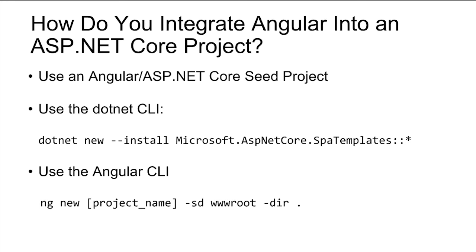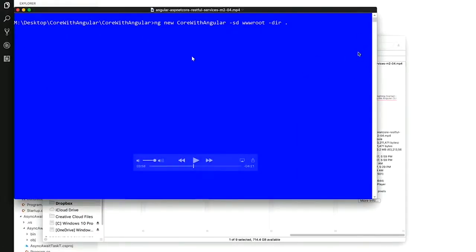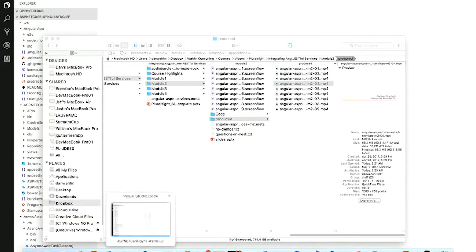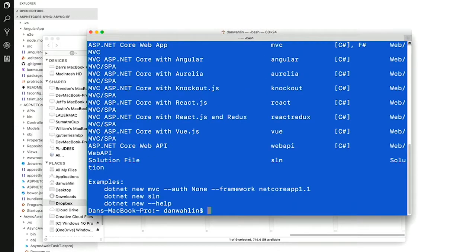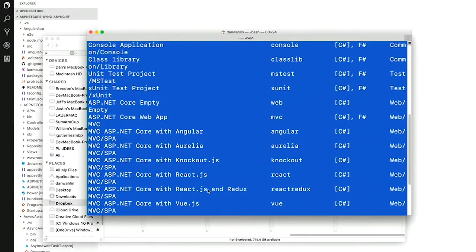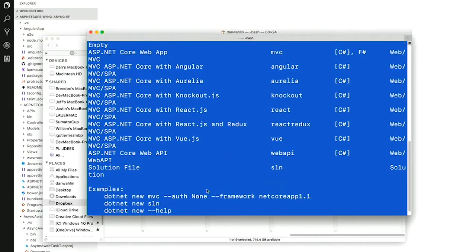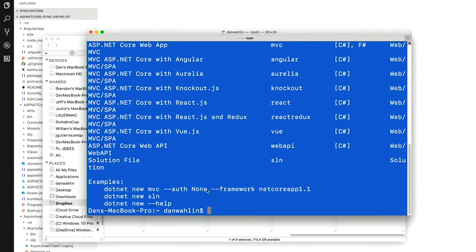And if you just do dotnet new, by the way, it'll spit out a bunch of options that are available. In fact, let me just show you that really quick here. Let me go into just console here. This is on the Mac side. But if I just do dotnet new, all right, see that? There's a whole bunch. Console, ClassLib, MSTest, blah, blah, blah. But you have Angular, Aurelia, Knockout, React, React Redux, Vue, just Web API. So basically all those SPA kind of sounding things, Angular, React, things like that.